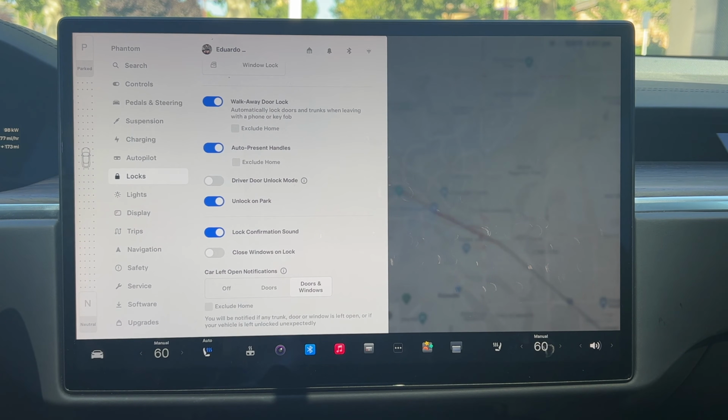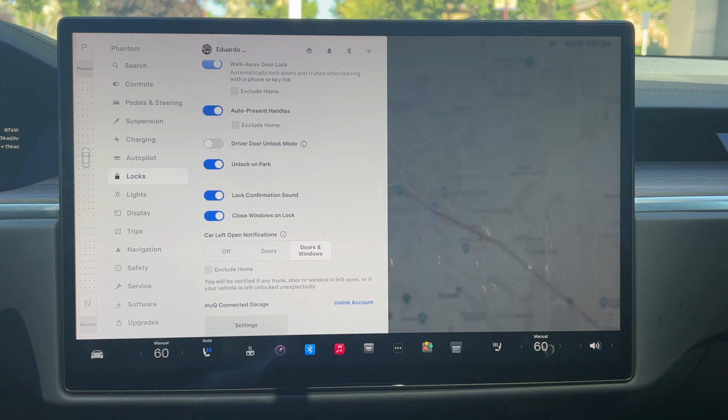Close windows on lock. By enabling this, if you leave a window open, all your windows will automatically roll up when the vehicle is locked. And here, car left open notification. Basically, if you leave a door or a window open, it'll send you a push notification on your cell phone, or you can have it off in general.